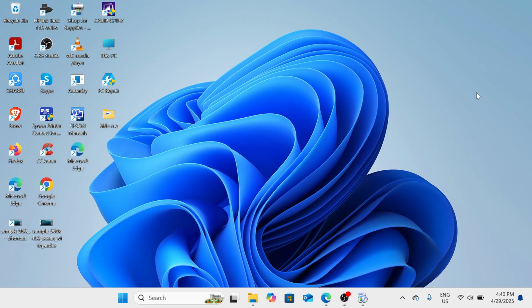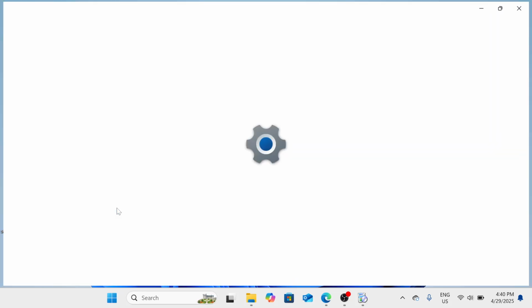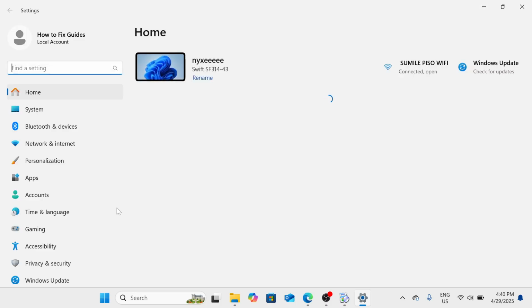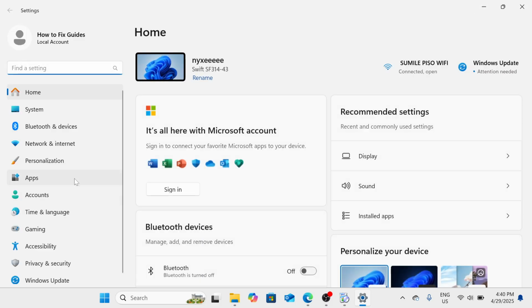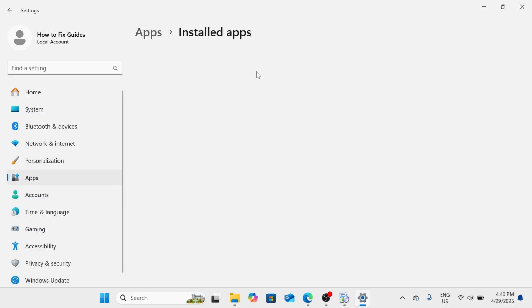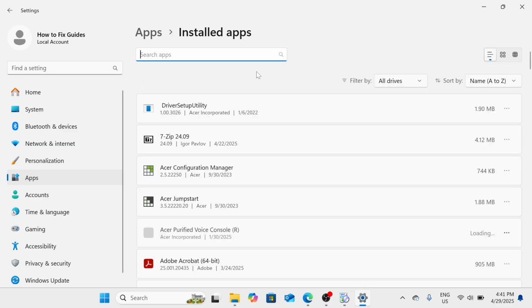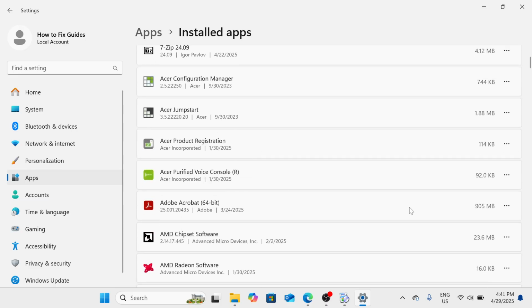The second method is to uninstall via settings, and we can go to settings by right clicking here on the Windows icon and selecting the settings option. Once you're in settings, all you need to do is proceed to the apps option here in the left pane and then proceed with installed apps. Here in this section, you will see all the applications that you have installed on your Windows 11 device, and each application has a corresponding three dot icon.